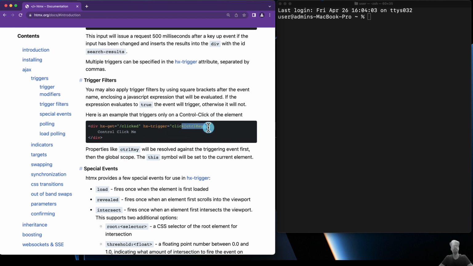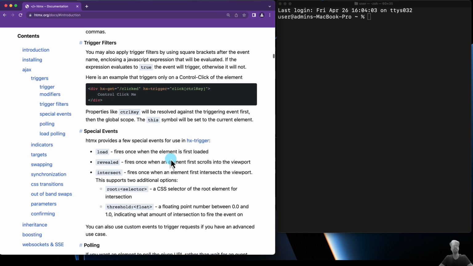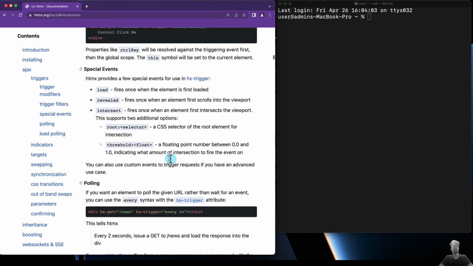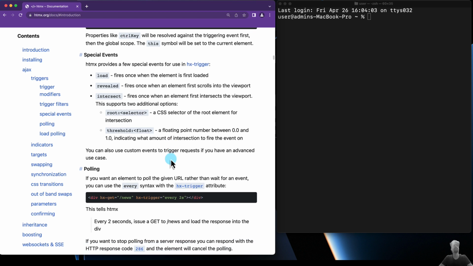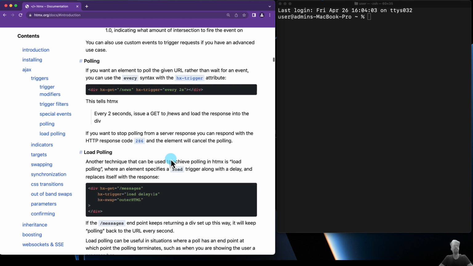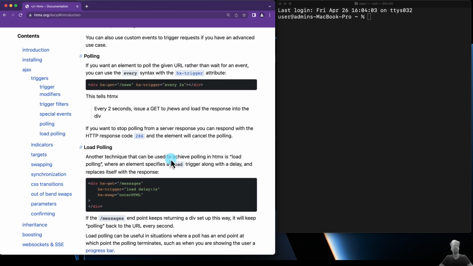Okay, and then there's trigger filters as well. So control-click only, for example. Great. That will save some messing around with custom UI code. Special events. Okay. Polling. Interesting.